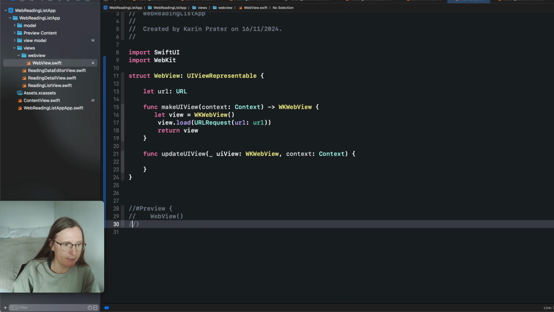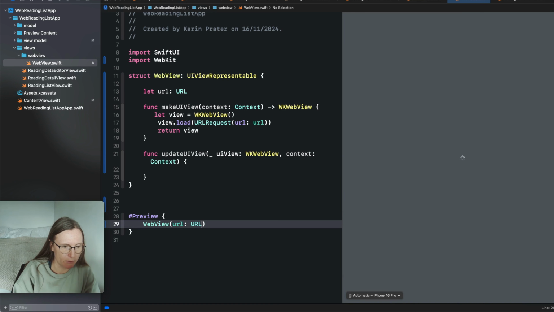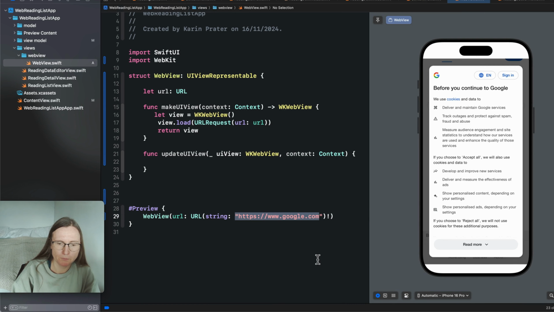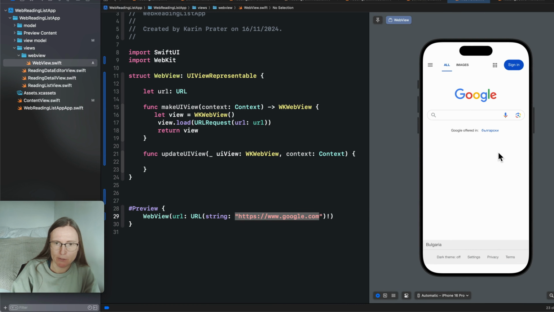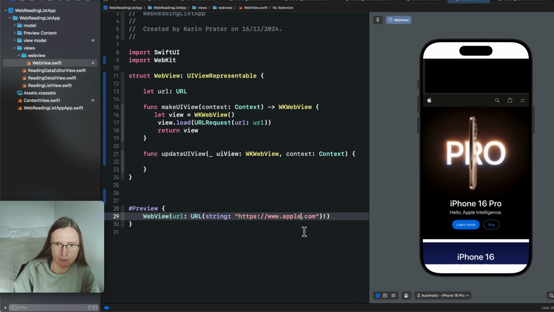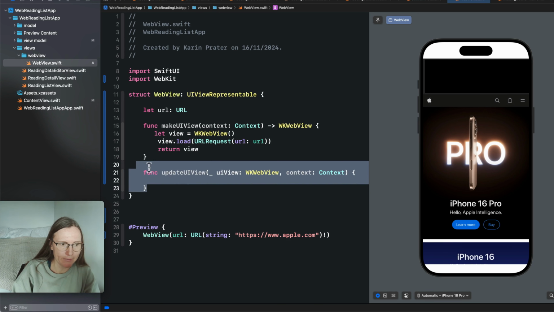Now let's see if I can make this work with the preview. So here I need to pass a URL. I create one from google.com, and you see this is loading Google search. You can try this with another site, just something that we can preview nicely. Now this is the most basic one. And you see, I didn't actually use this updateUIView function.